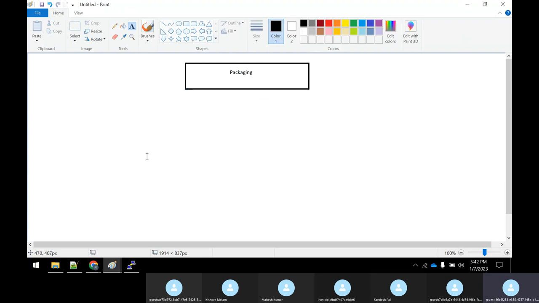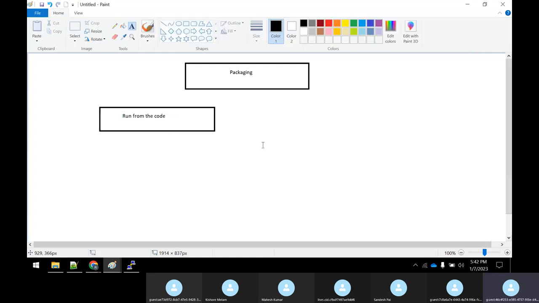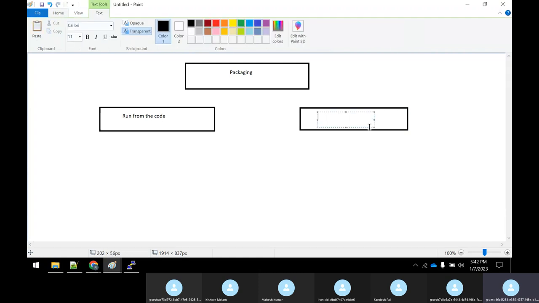basically in the programming world, there are two technologies, guys. You can run any application directly from the code itself. And you can run the application from the binaries. These are the two types of technology we have, guys. So you can directly run the application from the code itself, or else you can run the application from binaries.